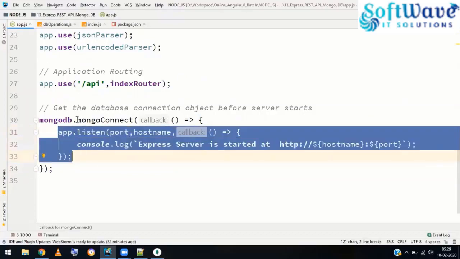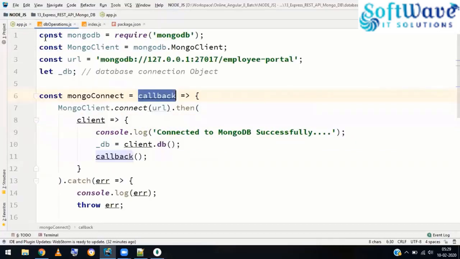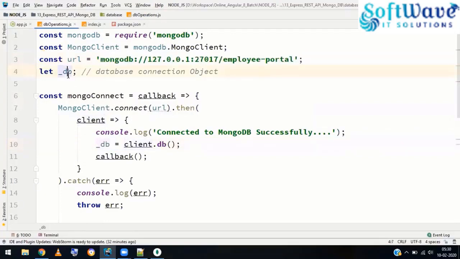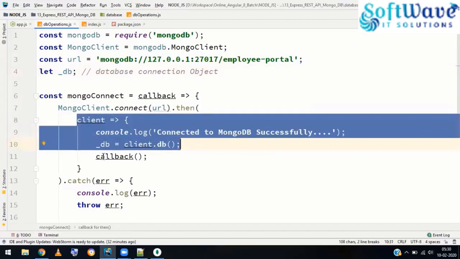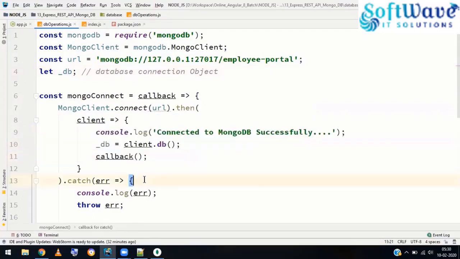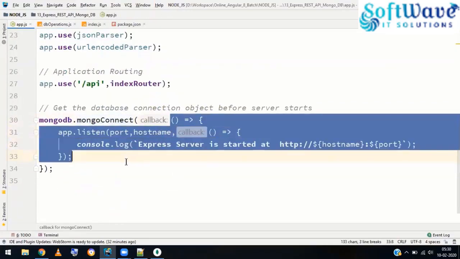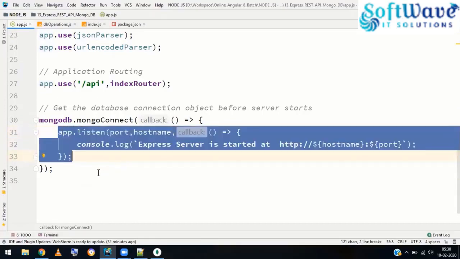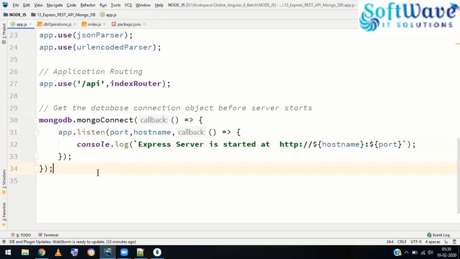Whenever you call Mongo Connect, it's going to call this function. Here it will connect to the MongoDB at this particular URL, and it creates the database connection object. Once the database connection object is created successfully, it continues to the callback. In the callback, I have the function app.listen. So once the database connection is done, only then is the server going to start. That's the logic.